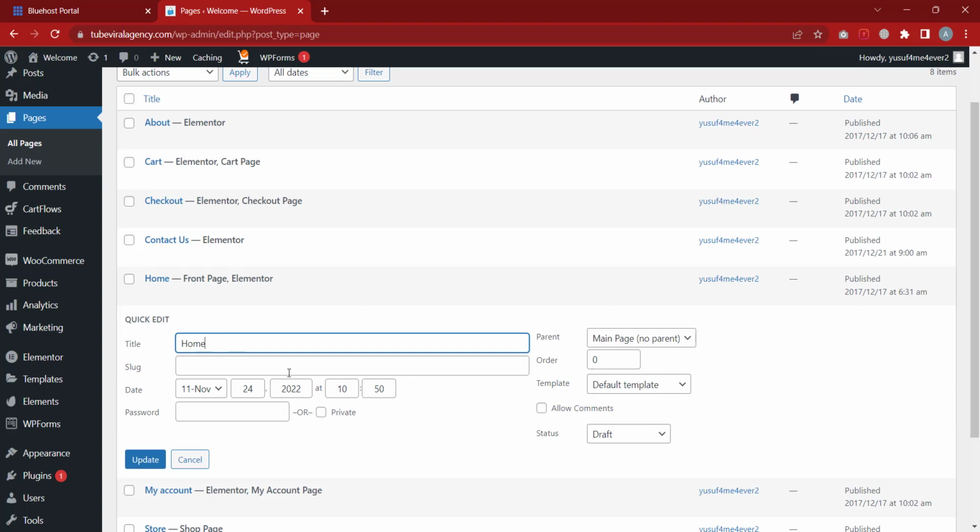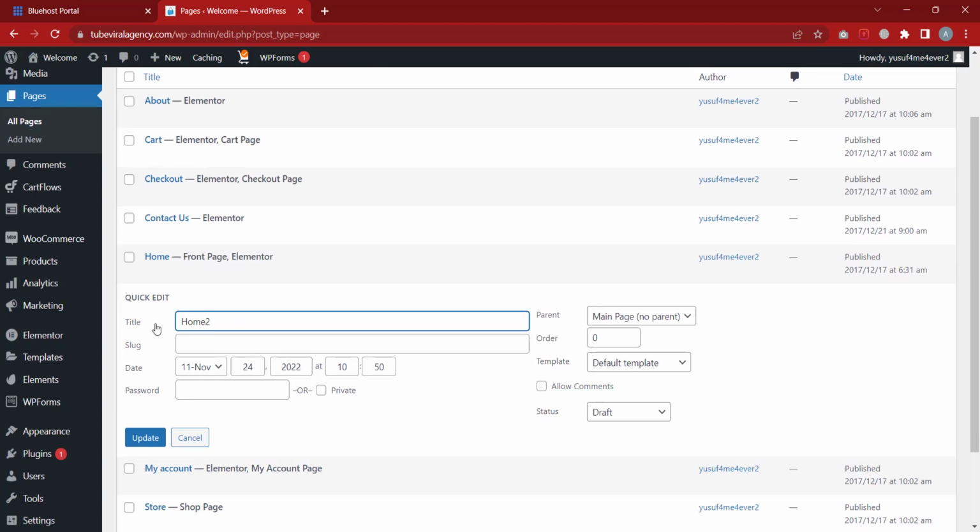I click on quick edit. This one I will write home 2. This home 2 I can copy it and then I'll paste it under this slug, home 2. Then I'll come to this status and switch it to what? Published. And then I will update.